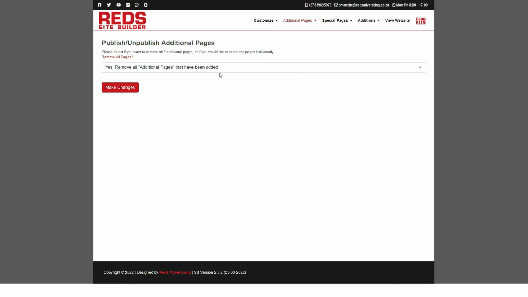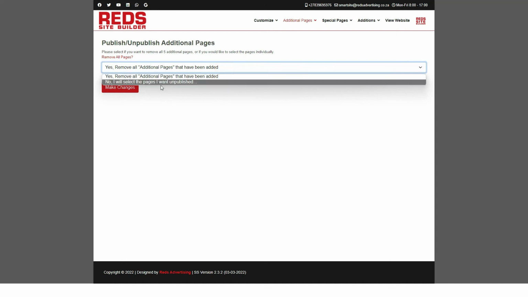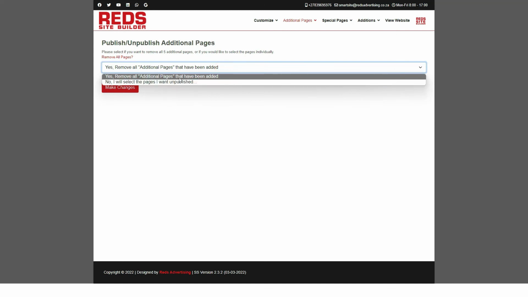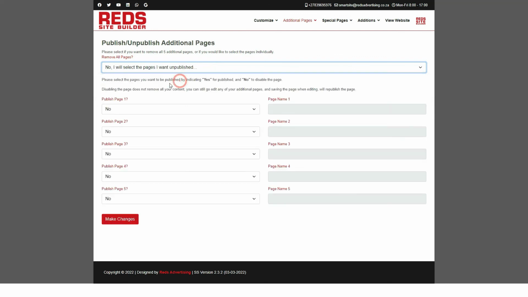On this form, you can simply select which pages you want to be published and which pages you want to be removed, or use the option to remove all pages. If a page has been added, you will see next to each option the name of the page will appear. If there is no page name, please ensure that you do not publish the page. As per all our forms, when you have made the changes, simply click on the Make Changes button at the bottom of the page.